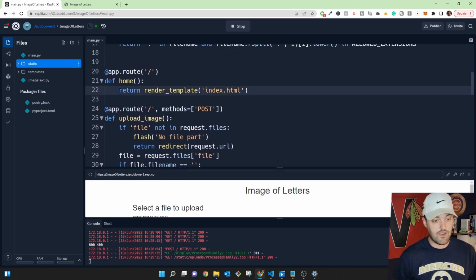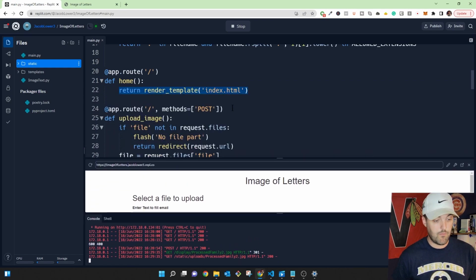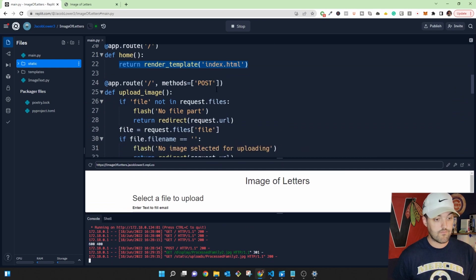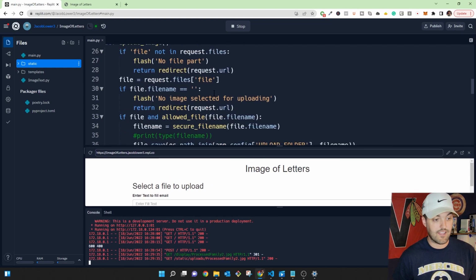You'll see this is where it grabs the index file, the index.html file that you actually see here. So this is just a standard HTML file that we created, and we'll look at that in a minute. Then we're going to say if it's a post, so if we're submitting the form, so there's a form here, and if we hit submit, it'll post that data back.